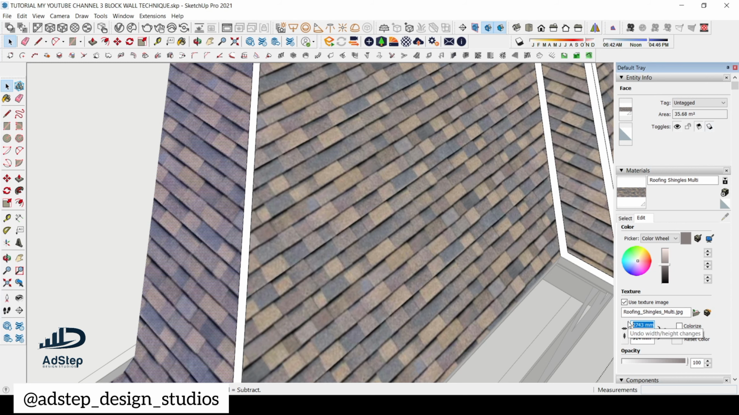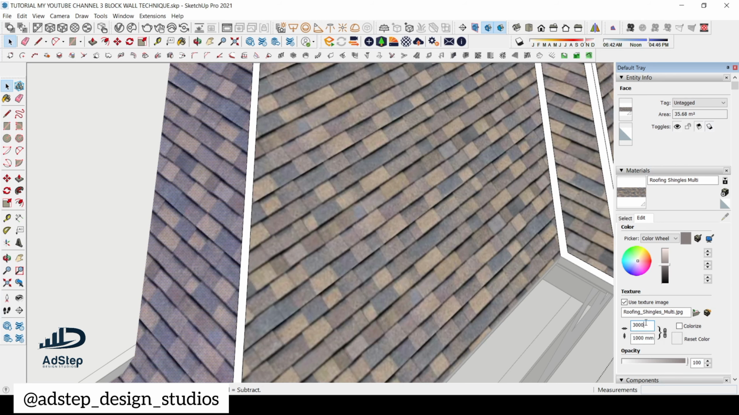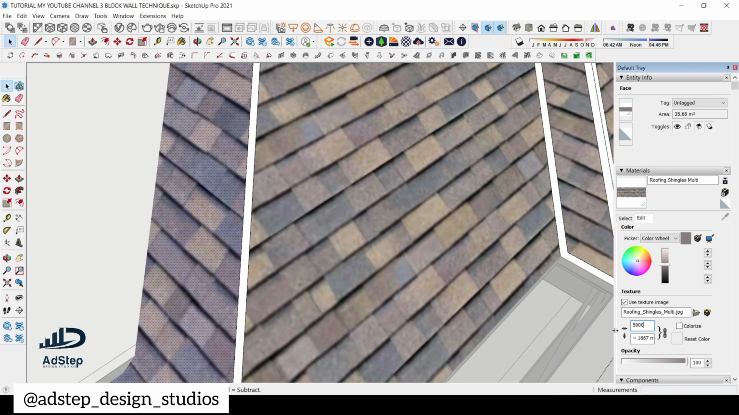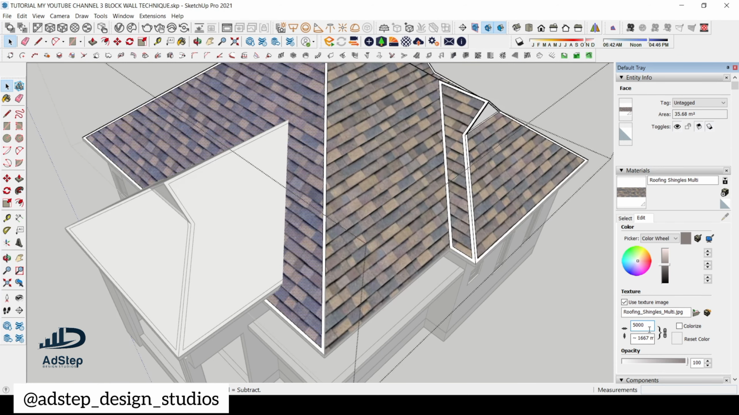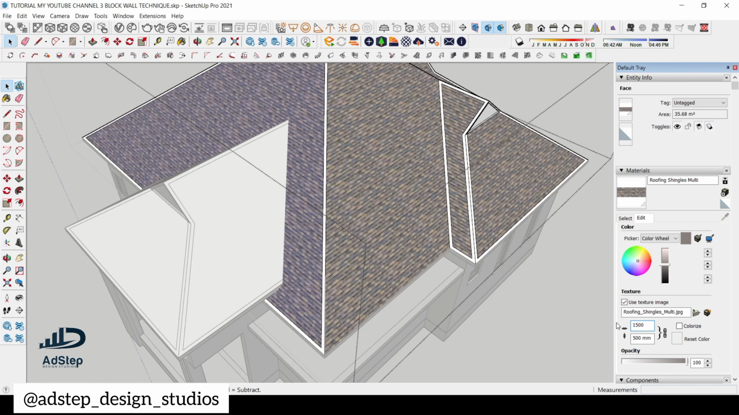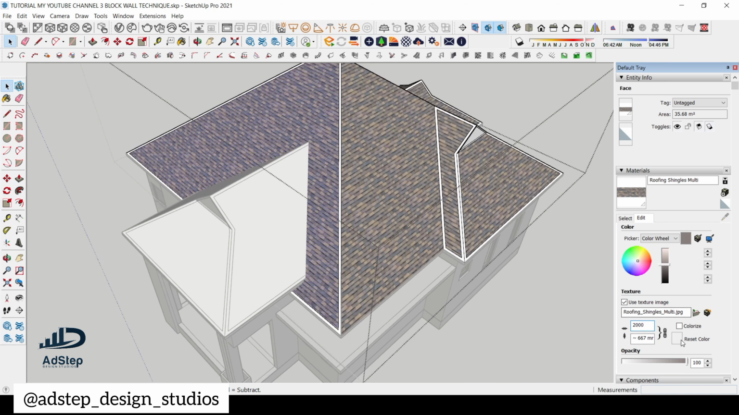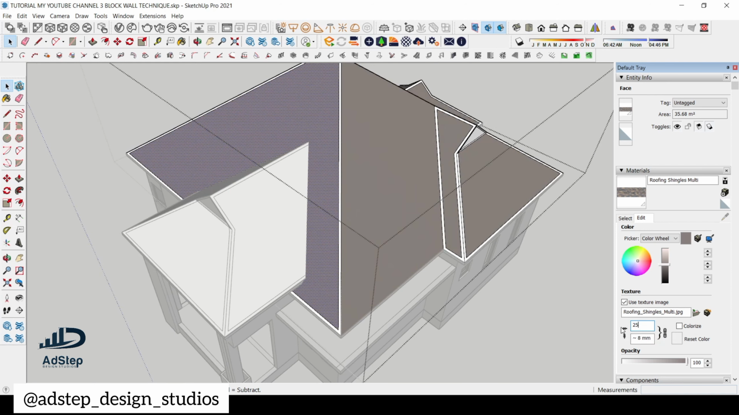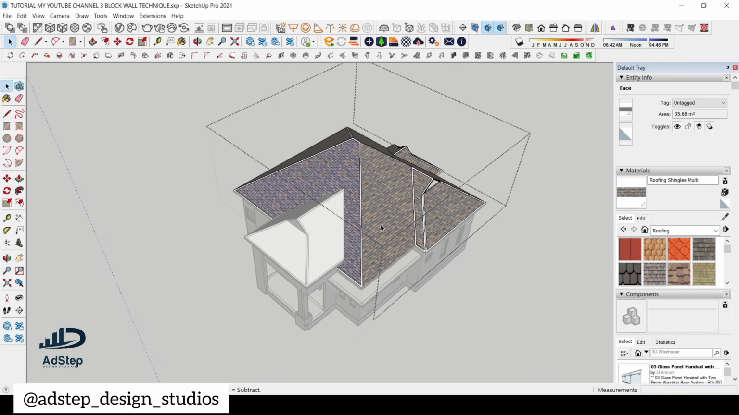Increase it by maybe 3 meters, 3,000. You see, it's bigger. Maybe 5,000, it's even bigger. Maybe you want to reduce it again, so just use a smaller size, maybe 1.5. You see, it's smaller. Let me put it at 2,000. Hope you guys get it. Let me use 2.5. That is how to edit texture. When you are done, just go back to Select.